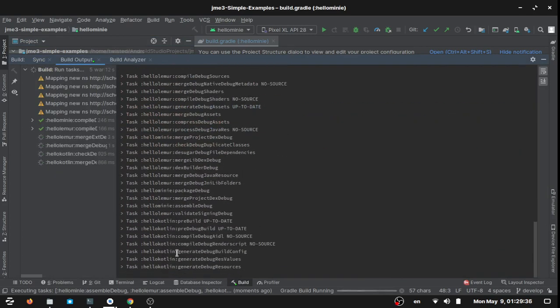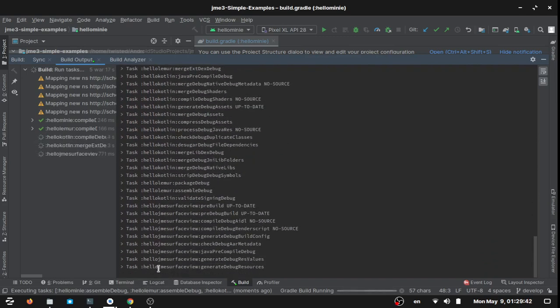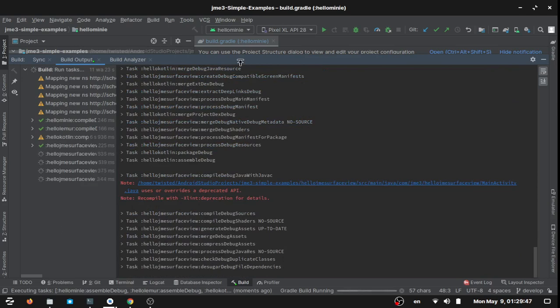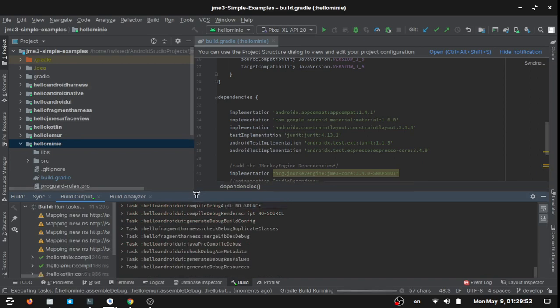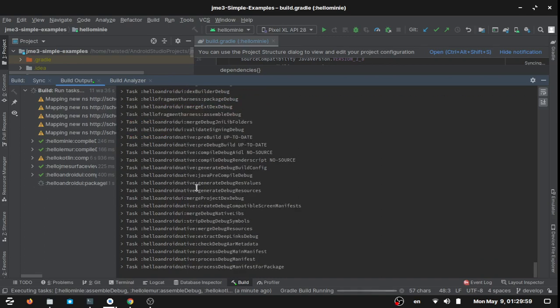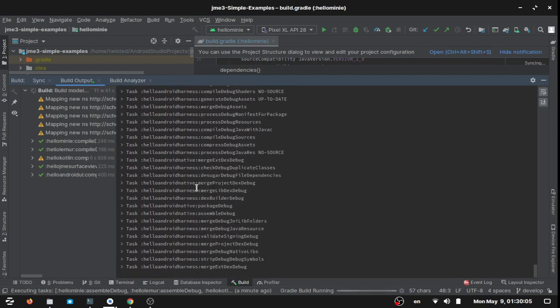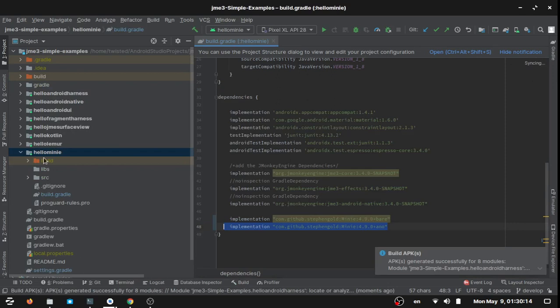It's now working on hello Lemur, hello Kotlin, hello Jimmy surface view. It's working through all your modules and building APKs for each module separately. Here we go, the build is successful. Now navigating to the hello Minie build, you will find your outputs.